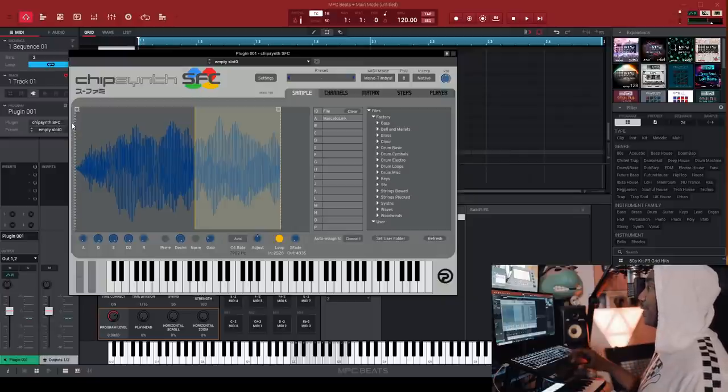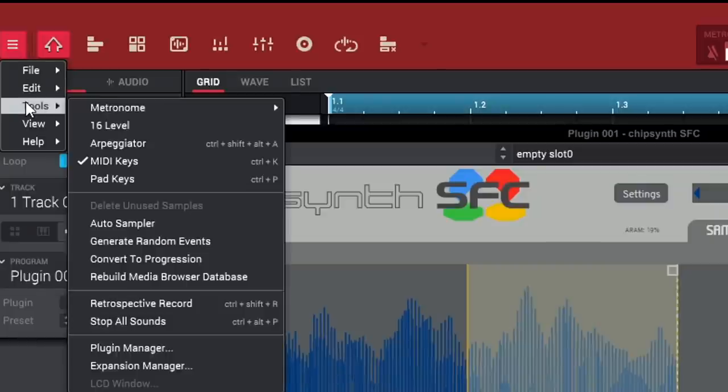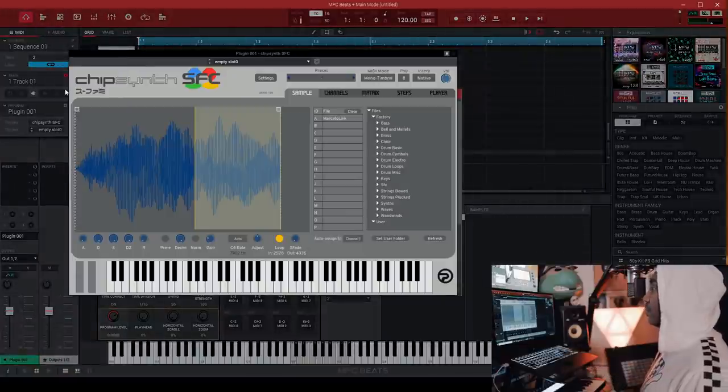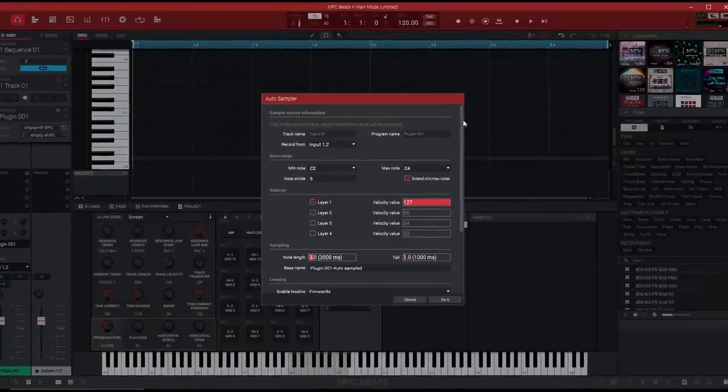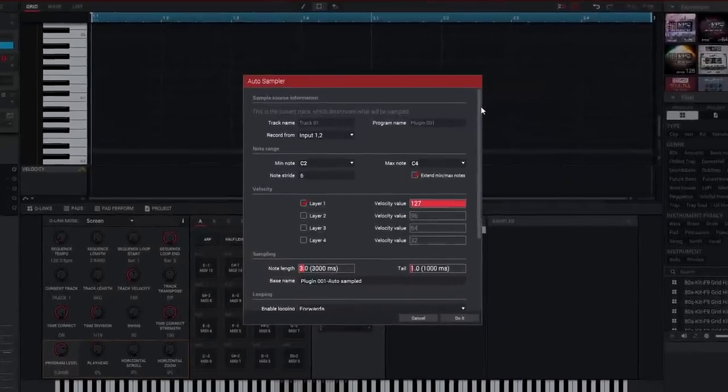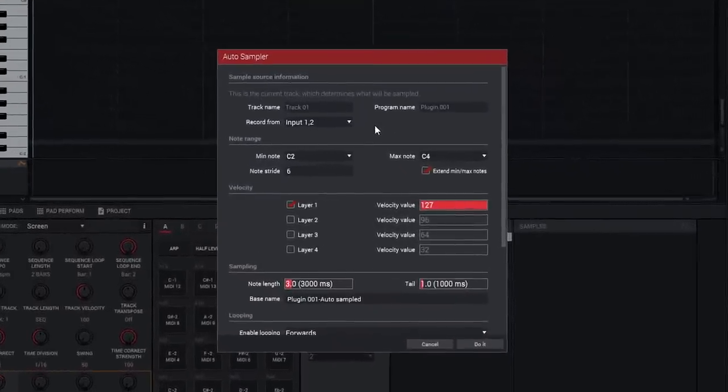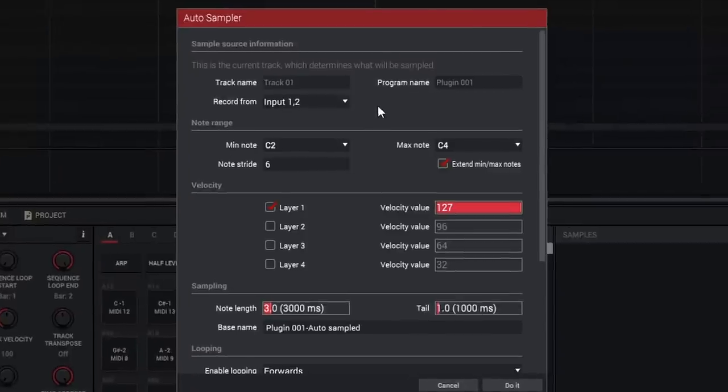I like those strings here, and what I'm going to do is go to the top left part of the screen and go to a feature called autosampler. Boom. Now that we have autosampler, I'm going to close this plugin real quick, and we're good to go. There are a couple of things that you have to set up so that you understand, and I want to give you some explanation here.